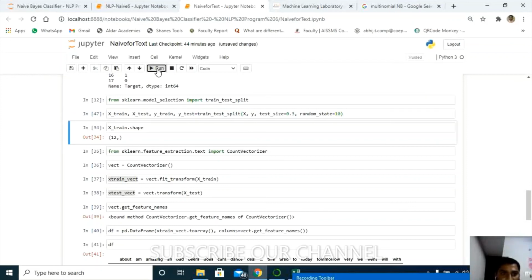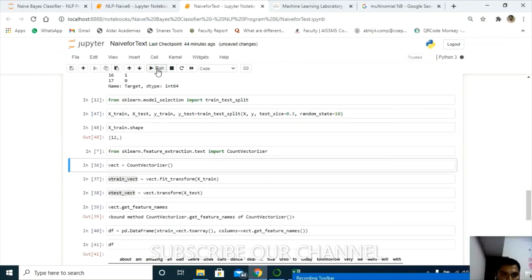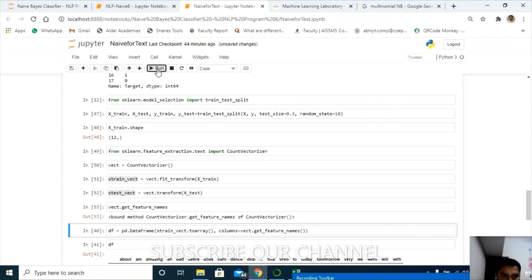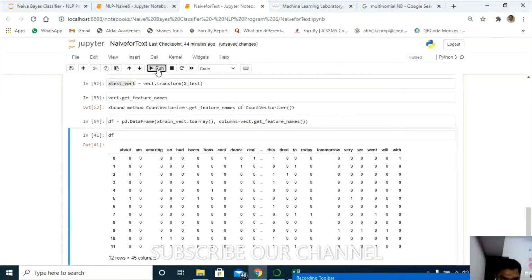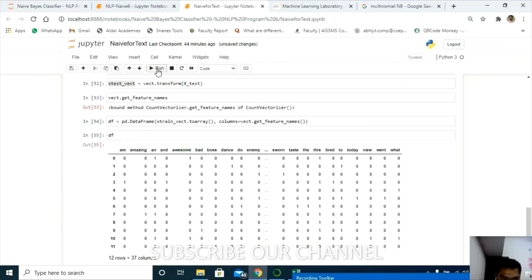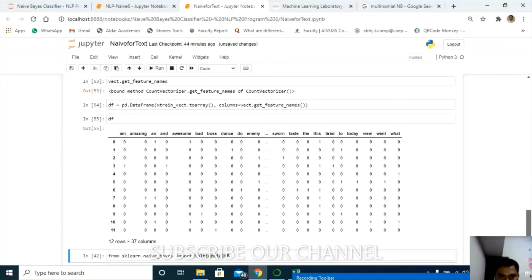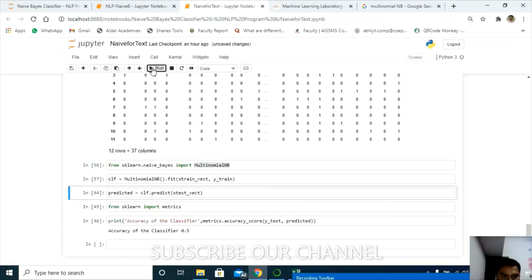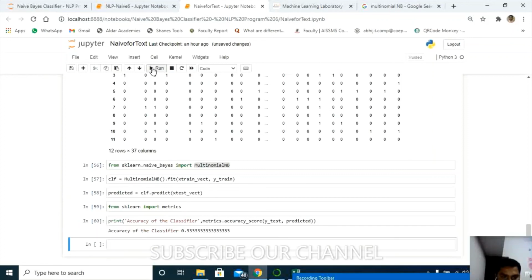It got executed, the vectorizer executed, train executed, this also executed, df executed. Next, again I have to execute my algorithm, the Naive Bayes classifier. Executed, again execute, metrics executed, and it has given me 33%. We have a certain kind of variation.